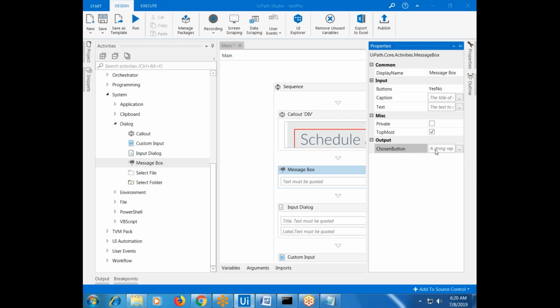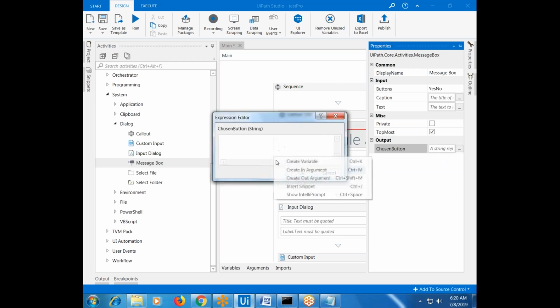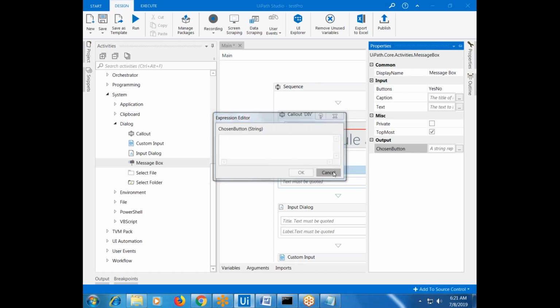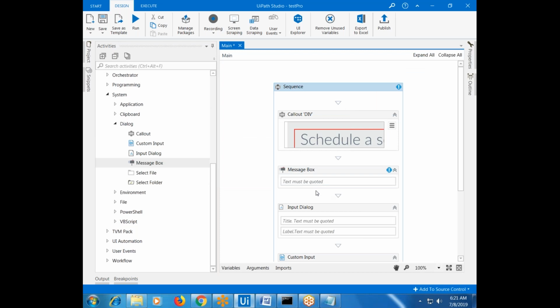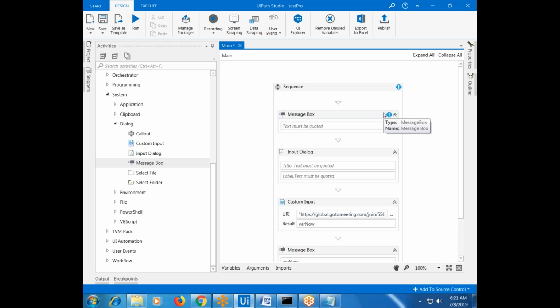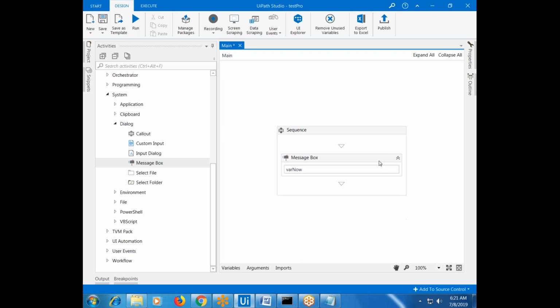Once they press yes or no, how can we know? Here there is a choose button, so you just use one variable here, an output variable. This output variable will store yes if the user presses yes, and no if the user presses no. Based on that, you can use the if condition here and do the remaining process as per the selection.